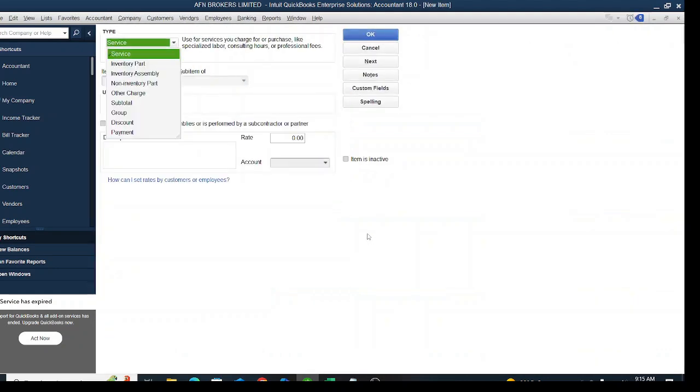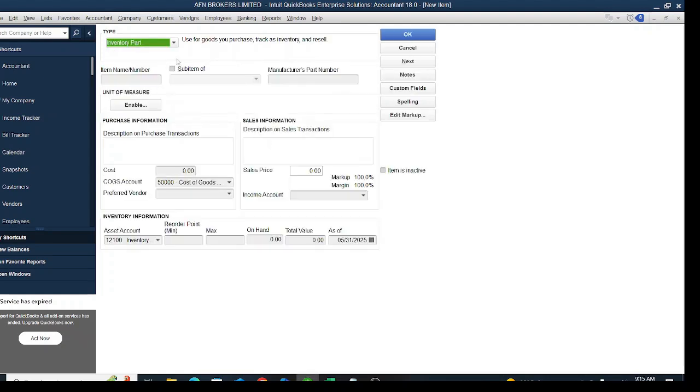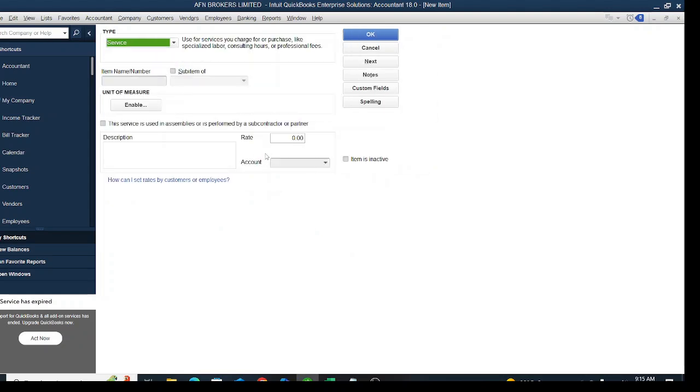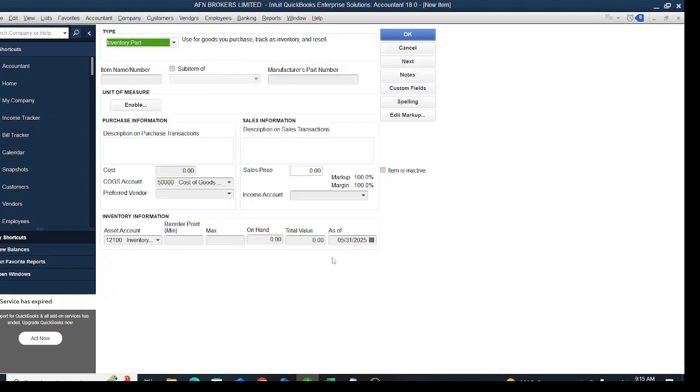This is where you're going to differentiate whether the thing you are creating is a service or stock or item. If you are creating anything concerning stock or item, you click inventory part. Look at it. The environment is different. If I come to service, for you to see the difference, look at how small it is. Now, by clicking inventory part, you are telling the system that you want to create an item or stock, so that you will be able to know that these are the list of items you are selling.